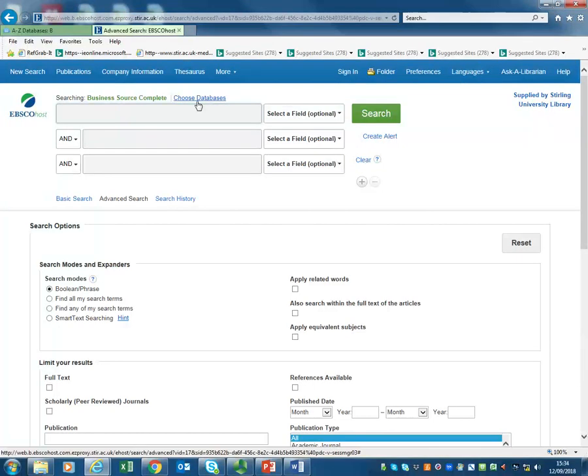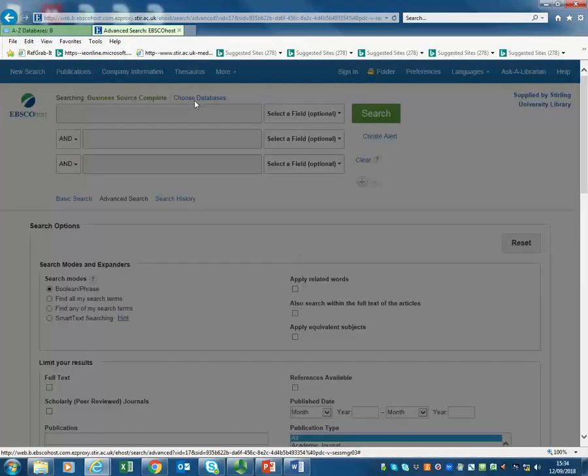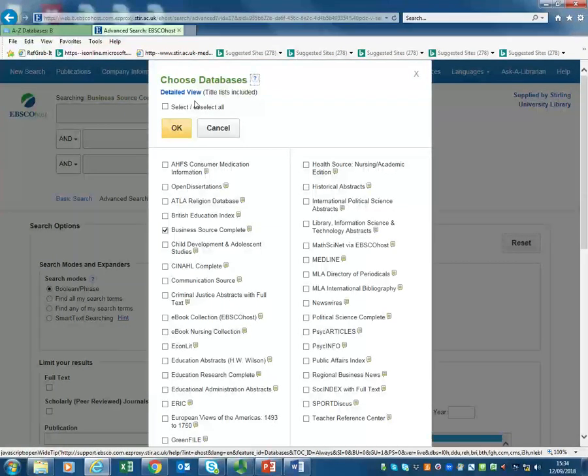You can also go to choose databases and then select the database that you want from a list that are supplied by Ebsco. So here we're going to search for Business Source Complete, but if you want to, you can also search for the British Education Index, Communication Source, General Complete for nursing, a whole range of different subject areas including sports, psychology and medical areas. So we've chosen Business Source Complete.